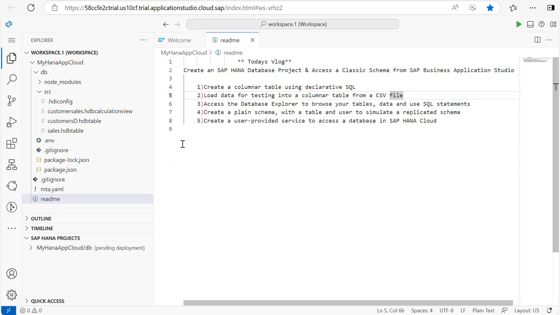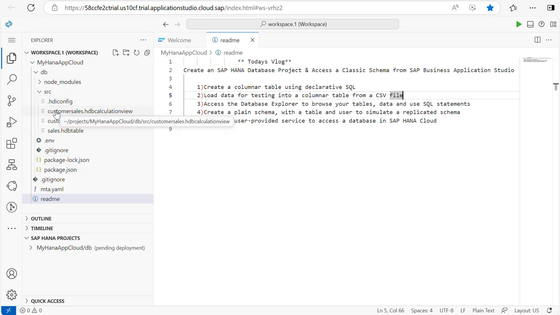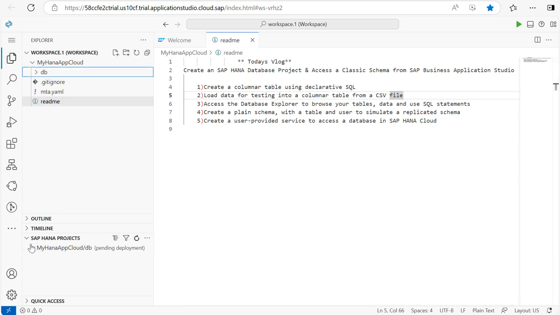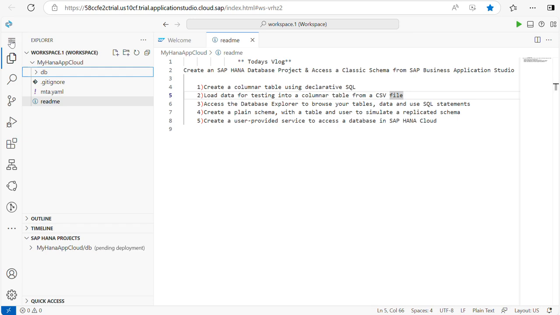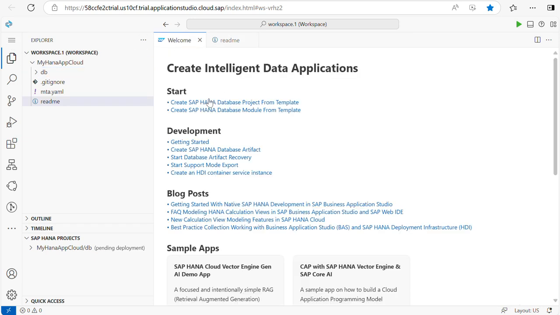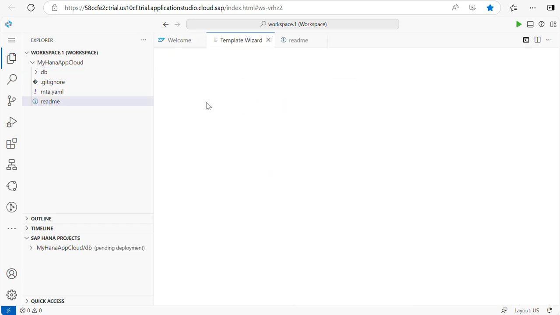Then navigate to your Business Application Studio. Once you navigate here, you can see that whatever projects we are going to create in our HANA database, we need to deploy them here by using these icons. What these icons are and how to deploy, I already showed you in my previous video, but here I will explain step by step. First step, we need to create a project. For that, here click on create HANA database project from the template.